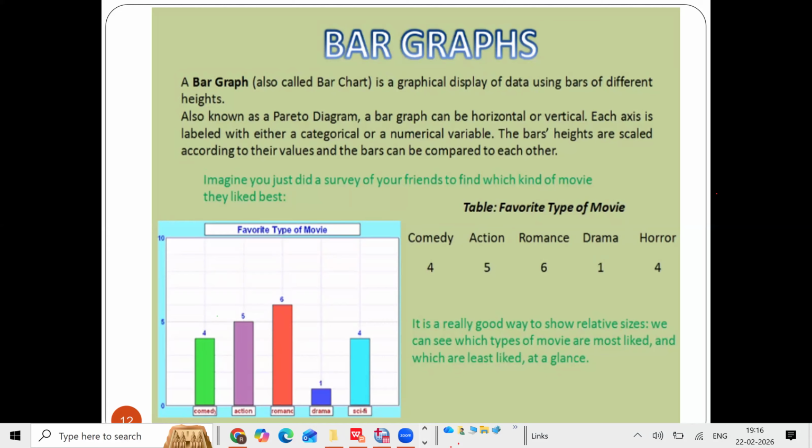So to represent it more properly in terms of graphical display, you better go for the bar graph, where on the x-axis you can represent the different categories or types of the movie, and then the height of the bar will represent the number of friends liking that particular category of the movie. So this is the proper representation of this kind of situation.